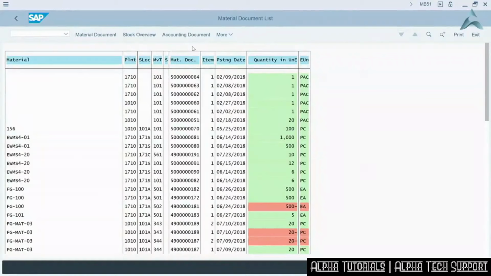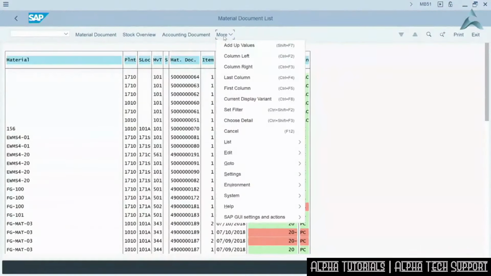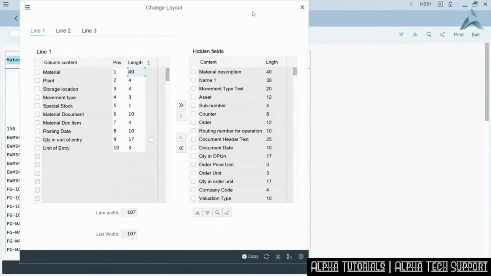This is all changeable. To edit this, go to More, Current Display Variant. This brings up the Change Layout screen. SAP sometimes calls it Layout and sometimes calls it Display Variant. On the left side of the screen, we see all of the columns that are displayed. It also shows the position. Material is in position 1, which is first on the left. Plant is in position 2, which is second from left, and so on. The length column corresponds to how wide the column is, and the sigma sign will total the column when selected.